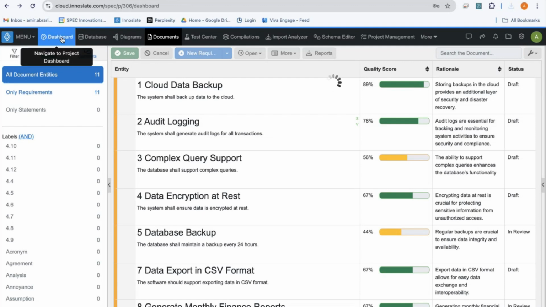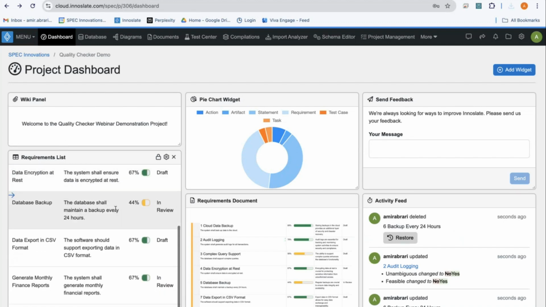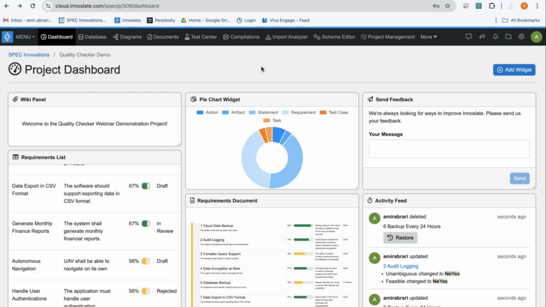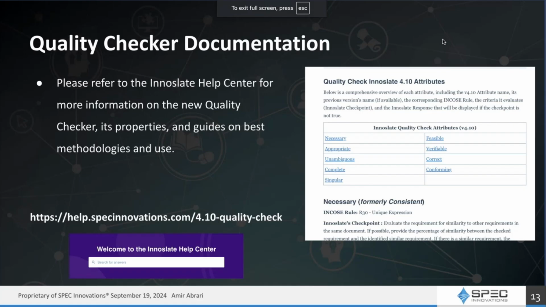Go ahead and save this. I can show the dashboard again and how our new query list is now updated with all of our information and our new quality scores. So that was a short but hopefully effective demonstration for you guys.